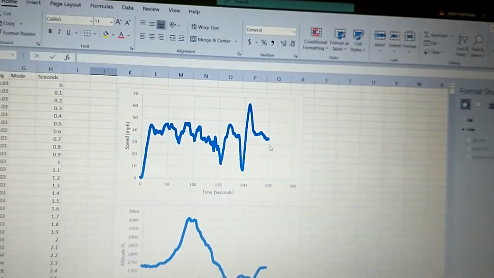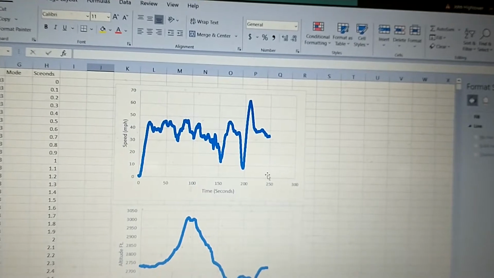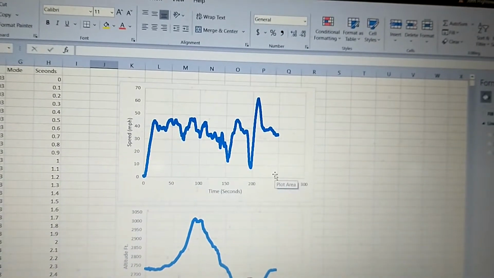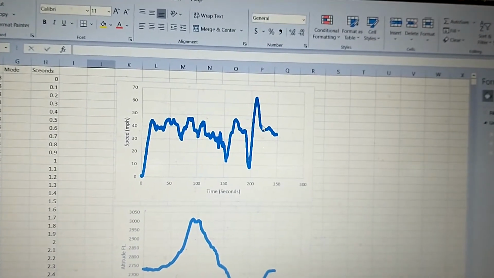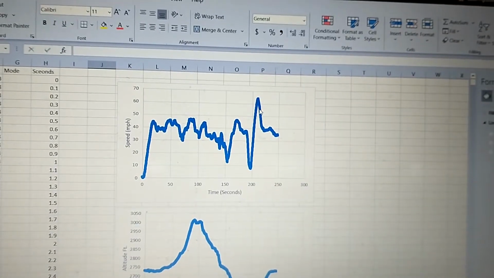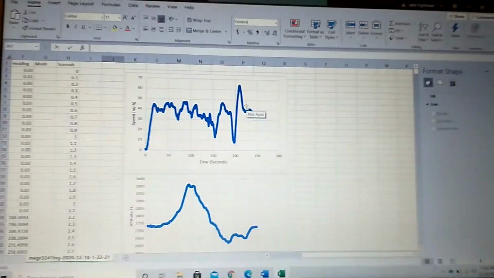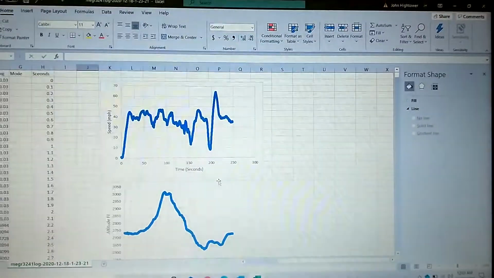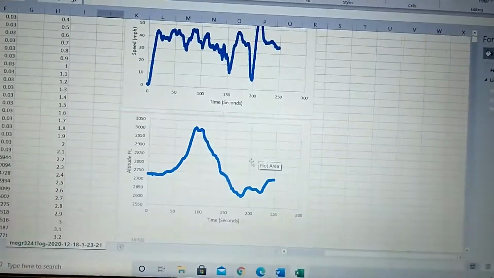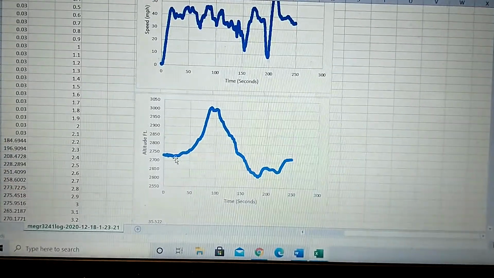This was in a 2003 Chevy Avalanche, so you can see it went from about 8-9 miles an hour to almost 70 in roughly 10 to 13 seconds. Down here we have the altitude. Because I'm in the mountains, you can see the altitude change.